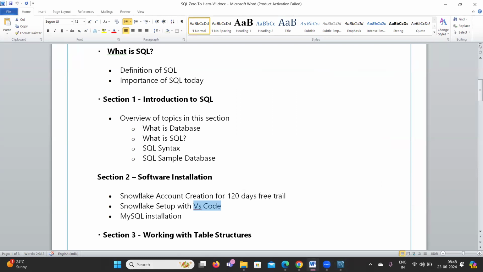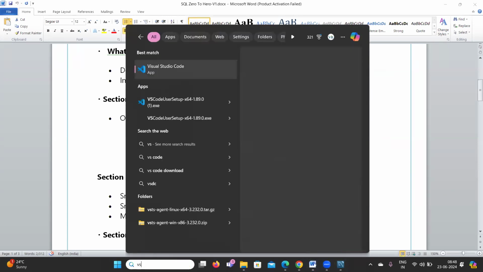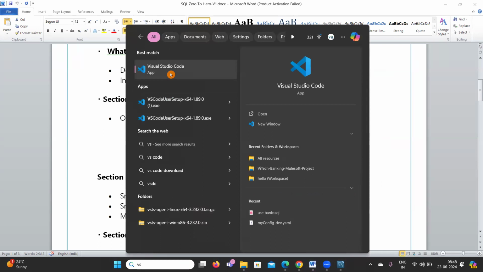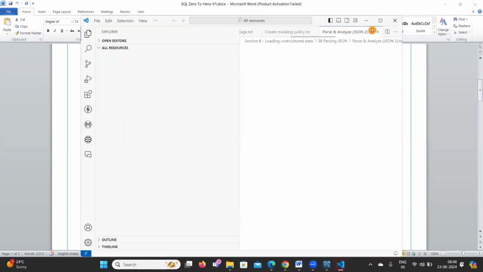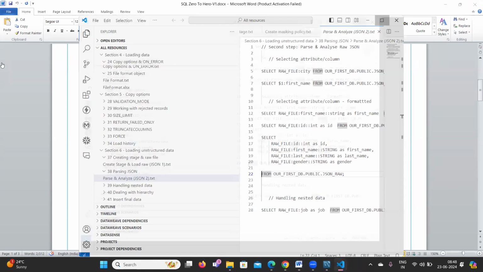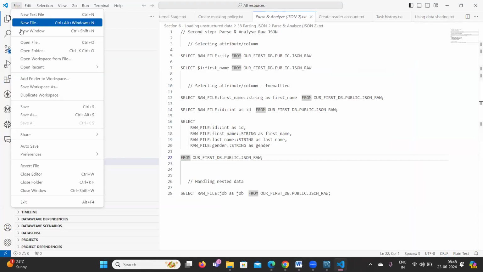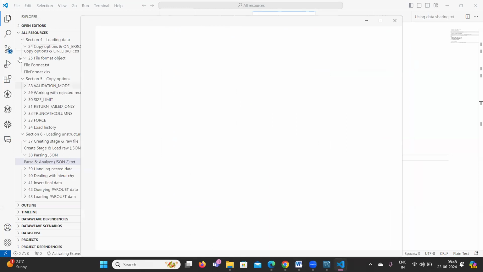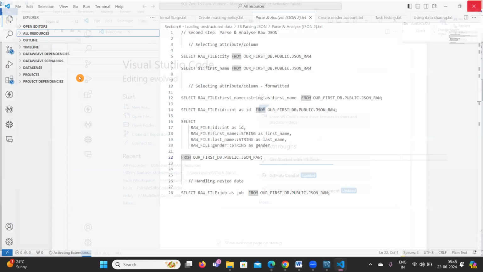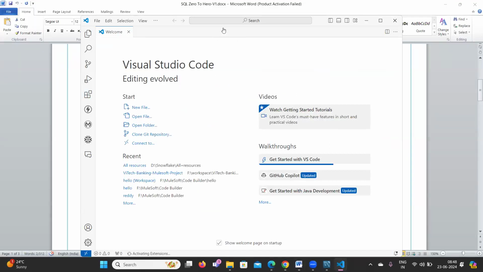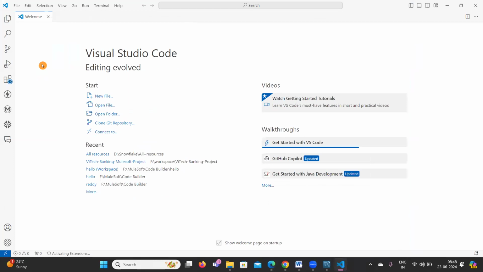Now, once it is installed, you can go to search and type Visual Studio Code, then click on File and click on New Window. The very first time, your VS Code looks like this.